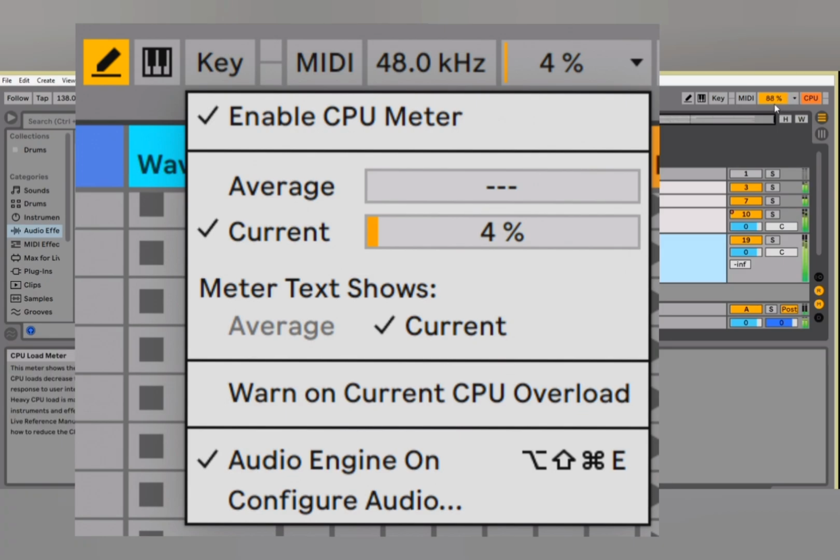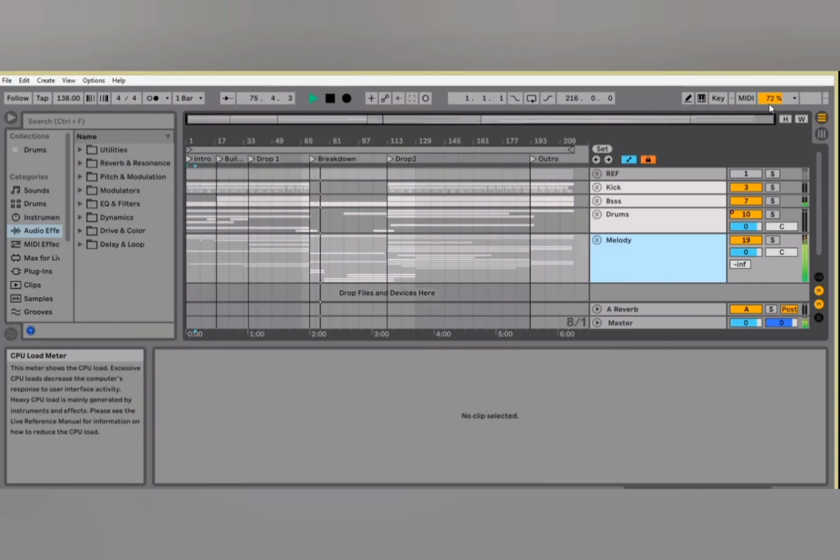A real-time average of audio computation load excluding disk I/O. Overload indicator. Lights red when the CPU cannot process audio in real time, resulting in clicks or dropouts. It resets on click. Persistent overload suggests a buffer increase or freezing and flattening tracks.